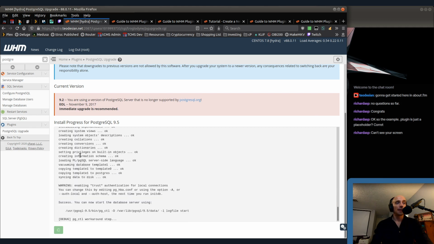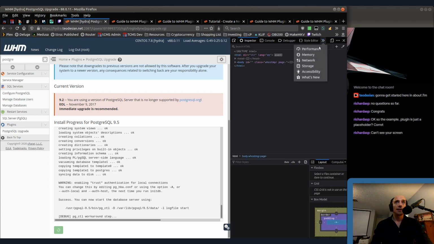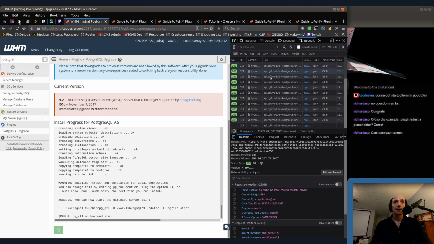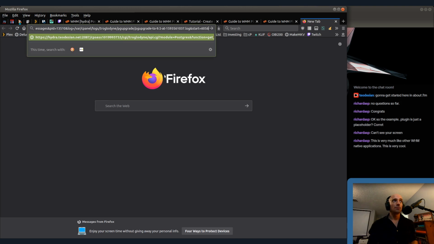Whenever I did my PG upgrade, it basically made a log output that was from the back end. If I go over to my network tab, you can see I had this API module, hey, go get me the newest log thing. Since this bombed out here and it wasn't expecting it, it's still doing the API requests. But you can see kind of the way that I set up my little API router here, for lack of a better word. But I'll show you what that looks like.